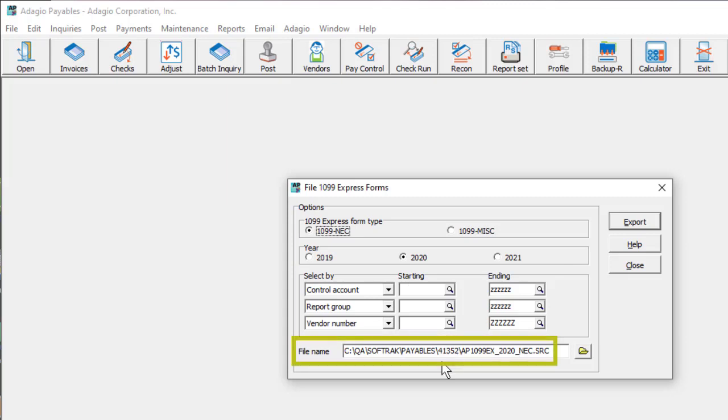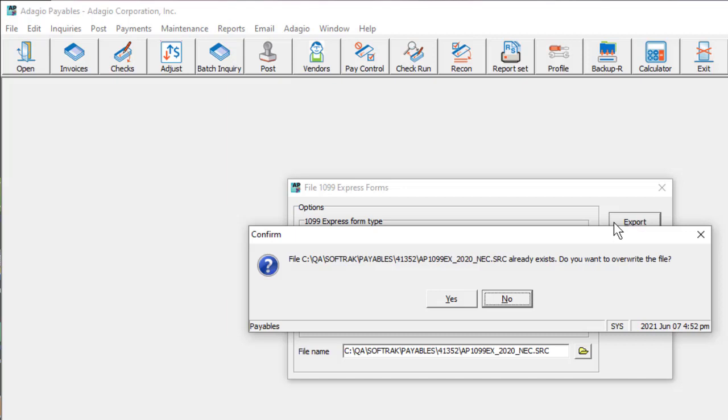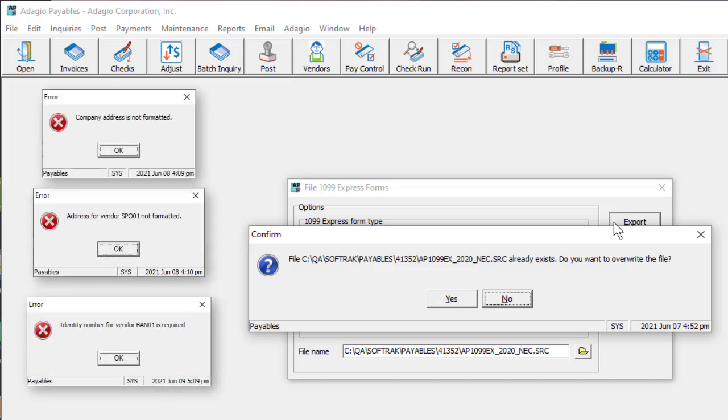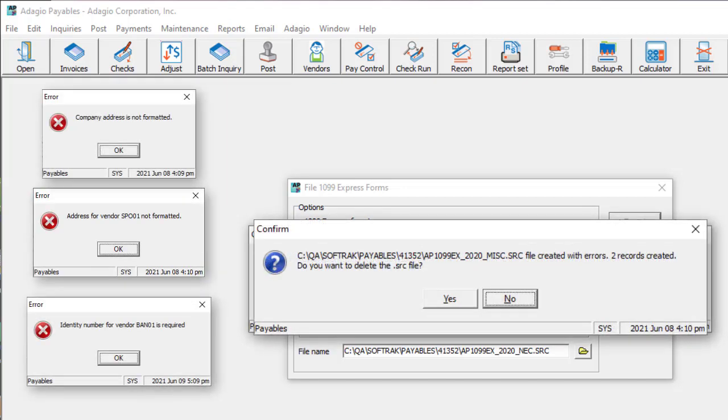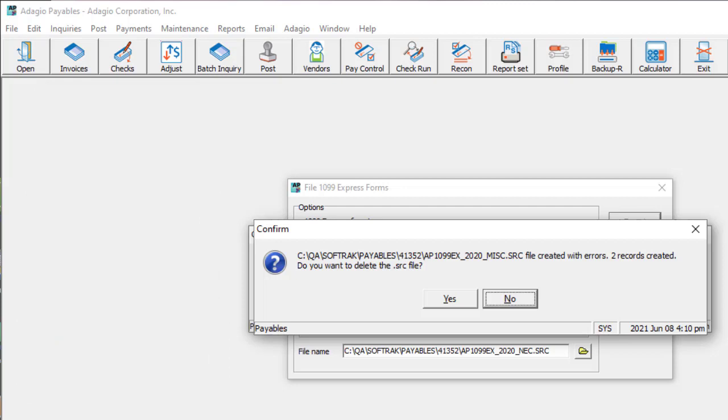The file name and location is displayed at the bottom, and the name is based on the selected type and year. Click the Export button to create the file. You will be warned if the file already exists. If any errors exist with company or vendor setup, it will be displayed here, and a prompt will allow you to delete the partially generated file. Corrections should be made before continuing.